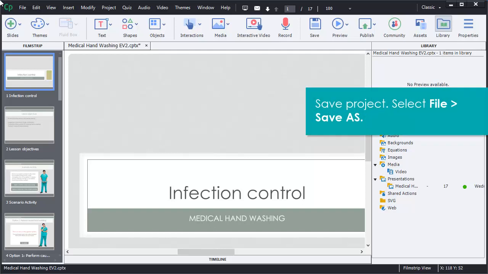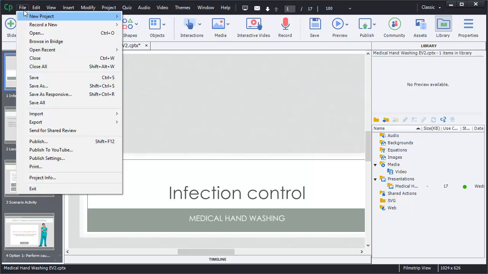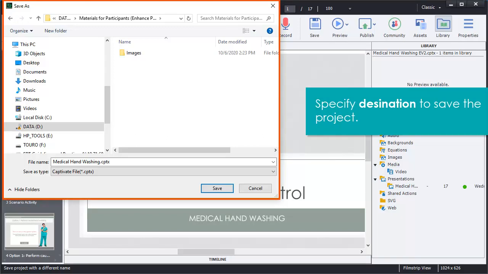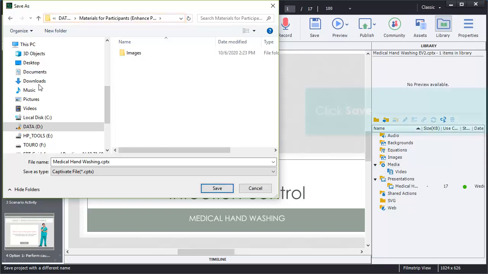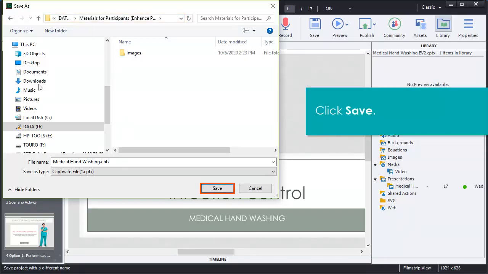Time to save the project. From the top menu, click File and select Save As. In the File Explorer, specify where to save the Captivate project. Click Save to save the project.